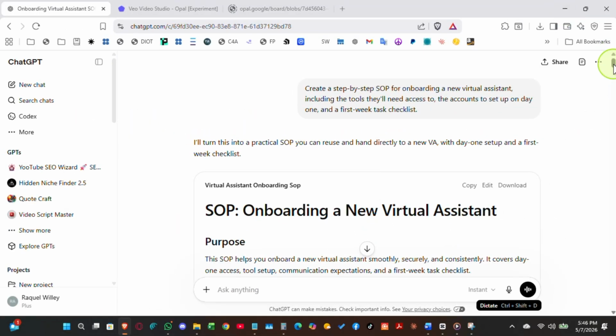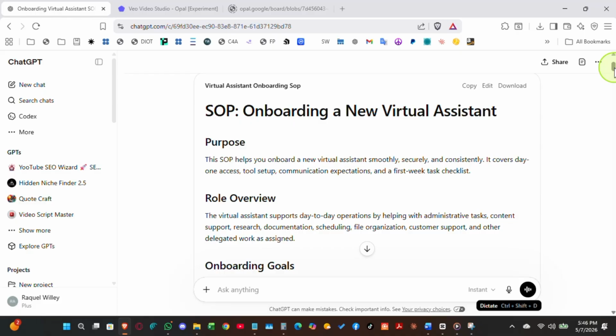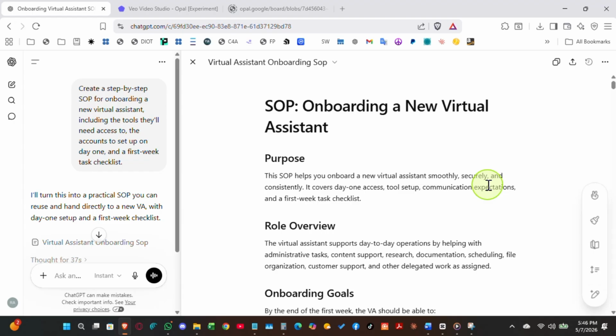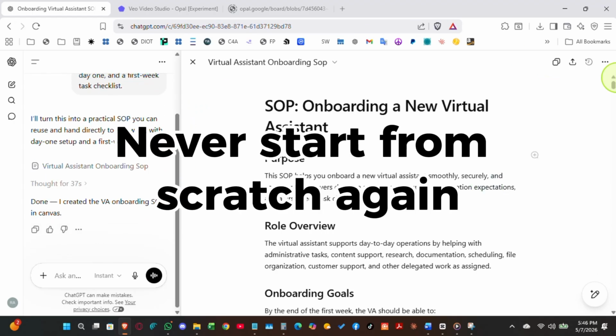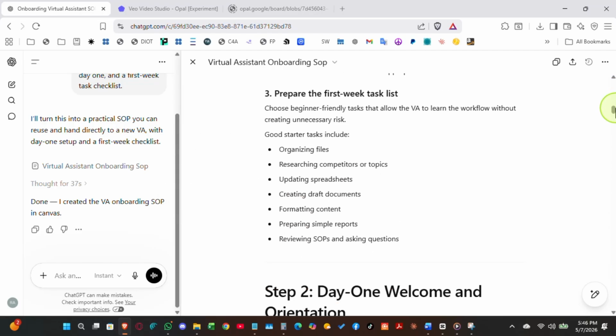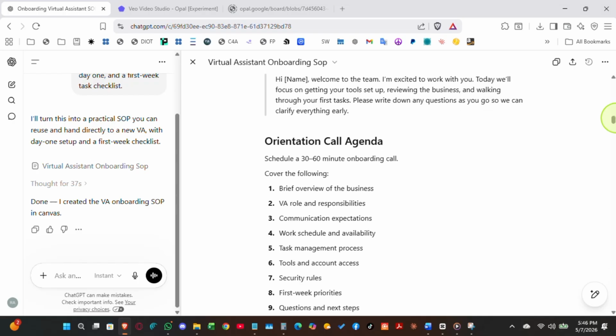Step 2. Review the structure. Canvas generates a structured document on the right, numbered steps, tool placeholders, a checklist section at the bottom. It won't be perfect, but the structure will be solid. That skeleton is what saves you time. You're not building from zero anymore.